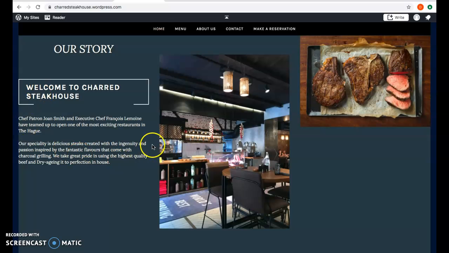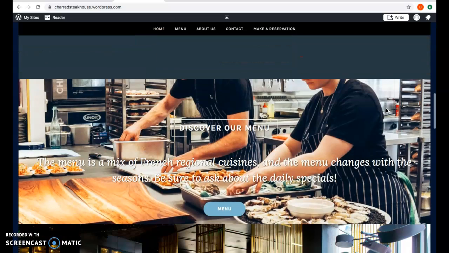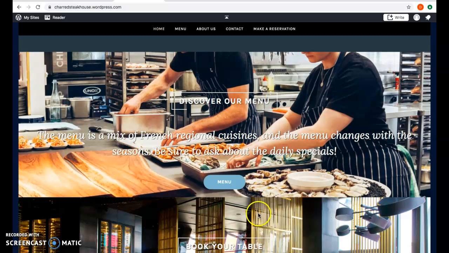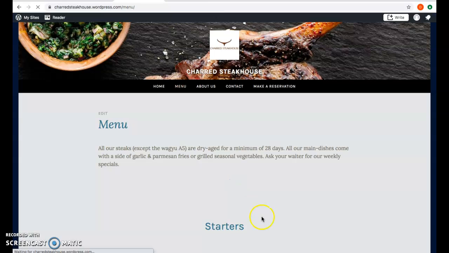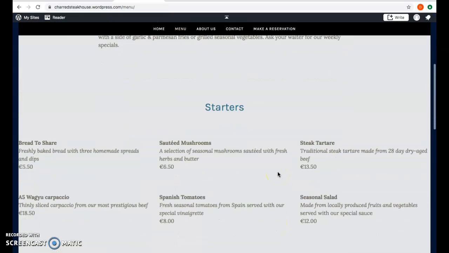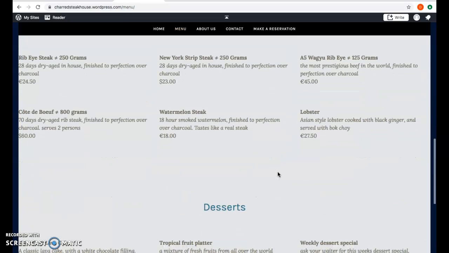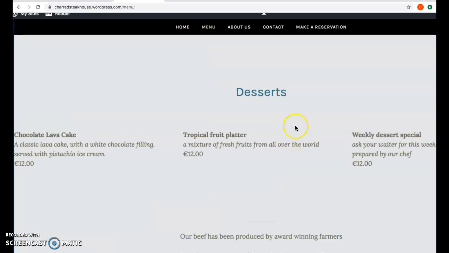A small part of our story with a few pictures of our restaurant and of one of the dishes that we have. Another button to discover our menu. I'm actually going to take you to it right now, which shows our different starters, our mains, and also our desserts.